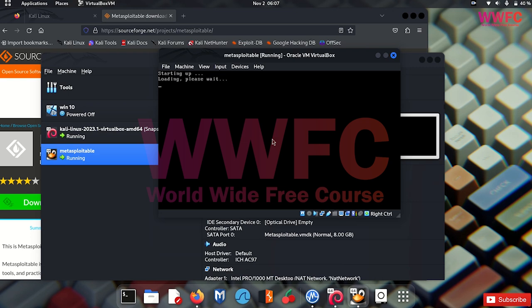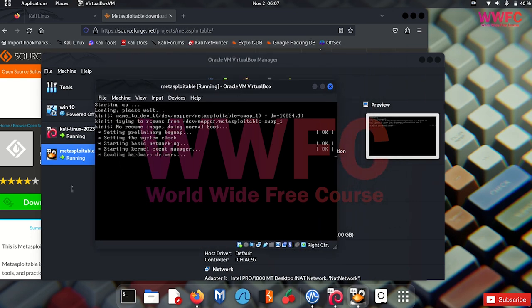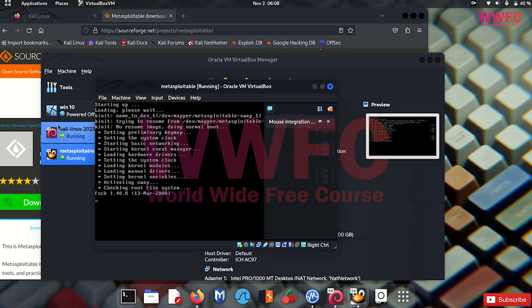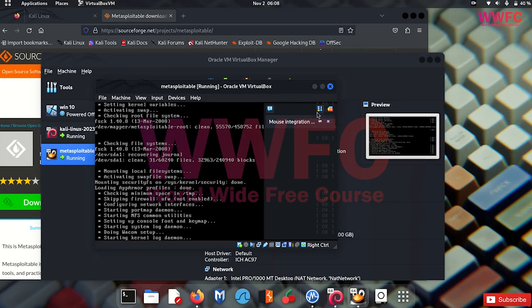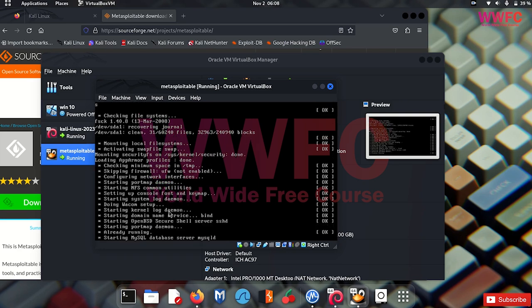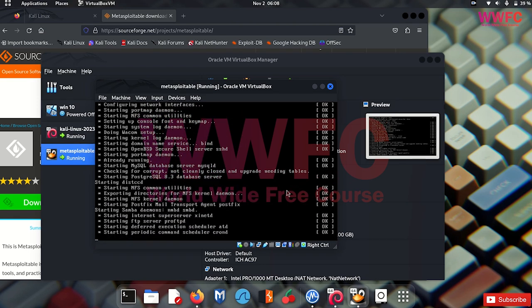When it is completely loaded, you will have the server running in your computer, and then you can use this server from all other machines like Windows 10, Windows 7 or Kali Linux. We need to wait for a while so it is loaded completely, and we need to use a username and a password to log into this.